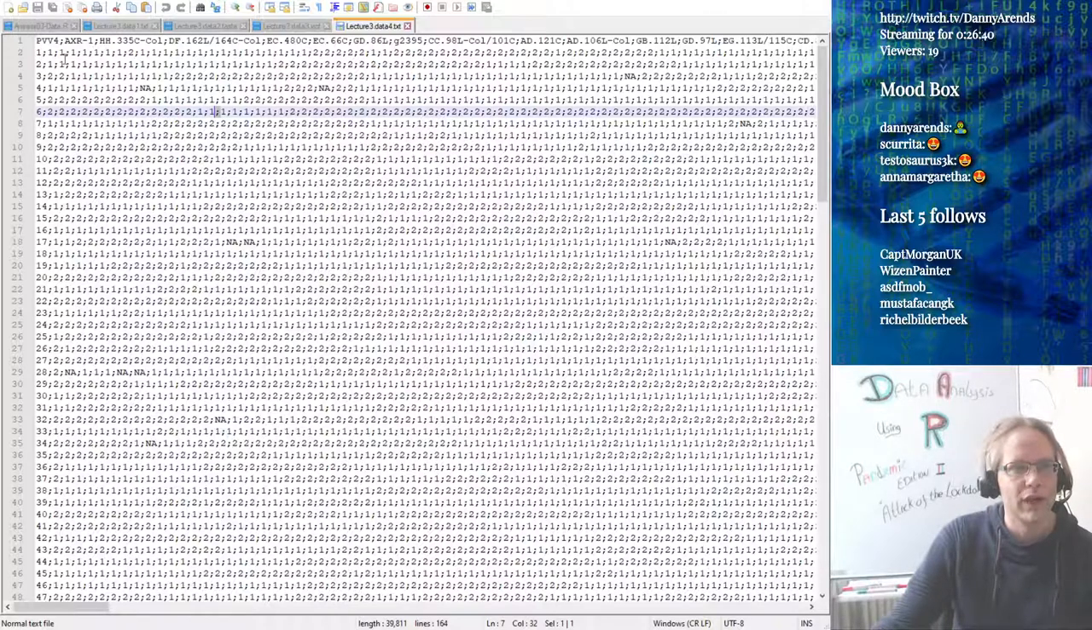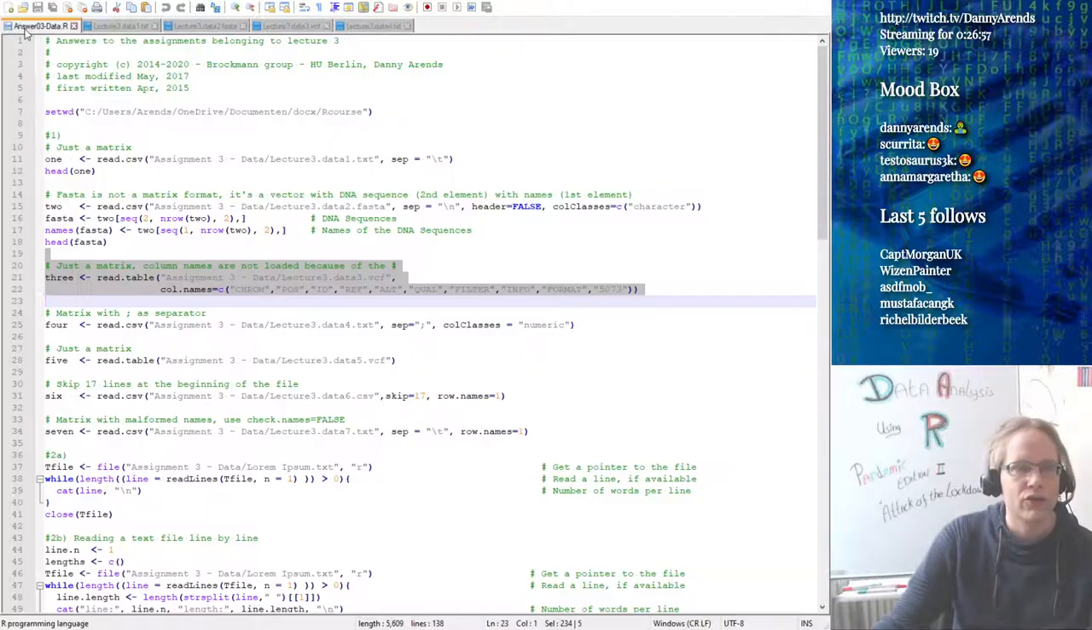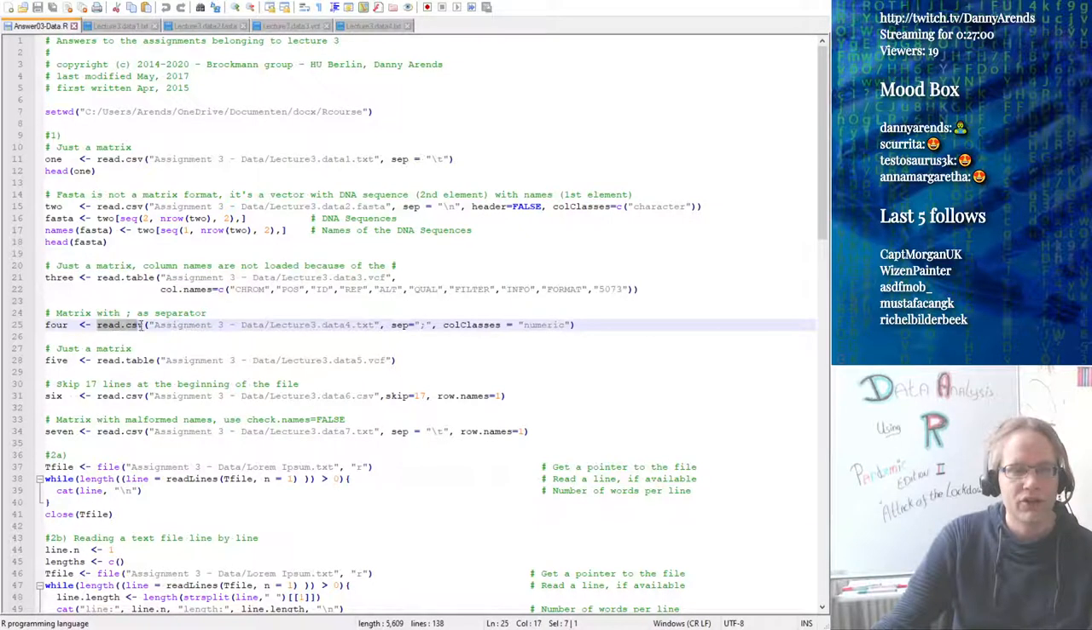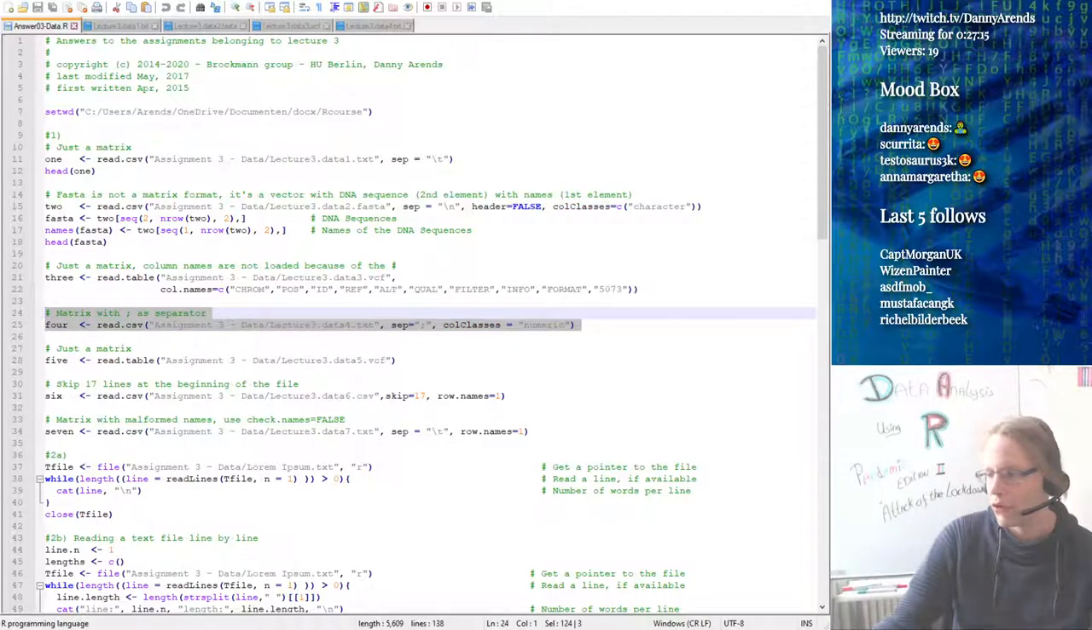And you see also here that the numbers are all ones and twos, but you have 1, 2, 3, 4, 5, 6, 7. So I'm betting that this is the row names, so that it has explicitly numbered row names. The way that I loaded it in was to just say read comma separated file, set the separator to dot comma, and in this case I set the column classes to numeric, because I want to load it in as a numeric matrix. And let me see how that works. So let me switch you guys to R.